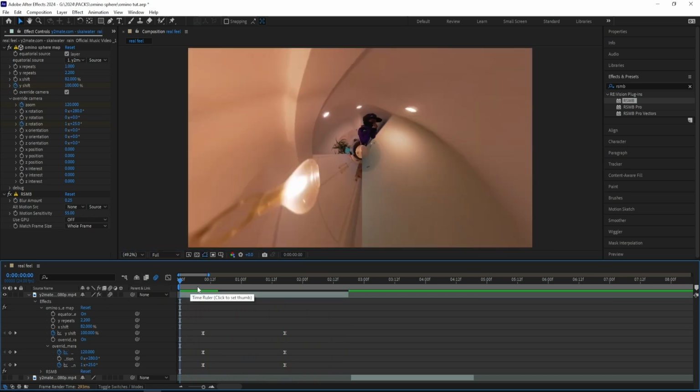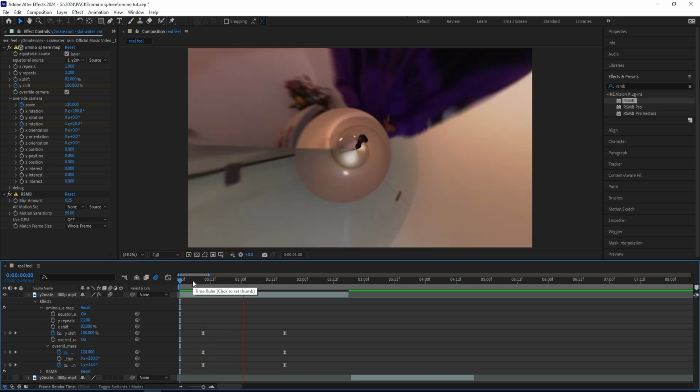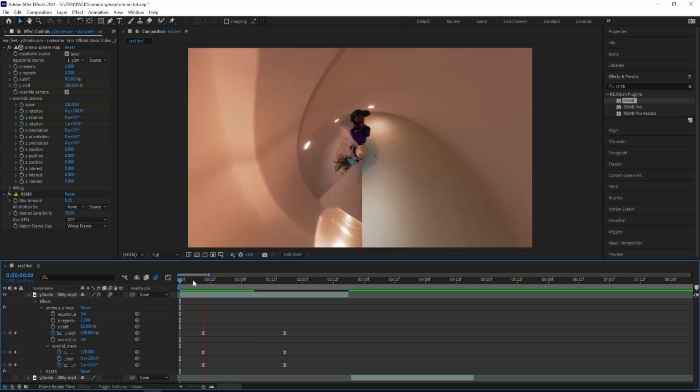But like always, you don't have to copy all my settings and follow all my steps. You can just use this as a blueprint and then mess with the settings to get something that you like.